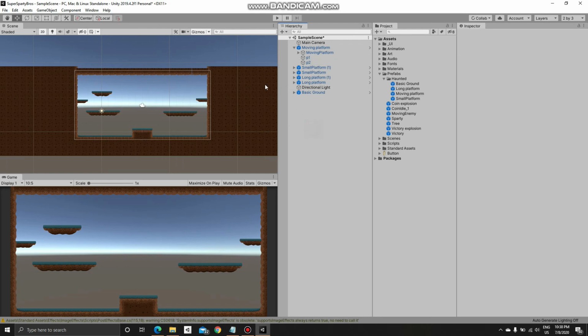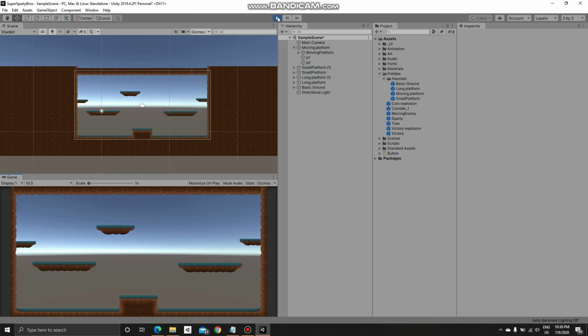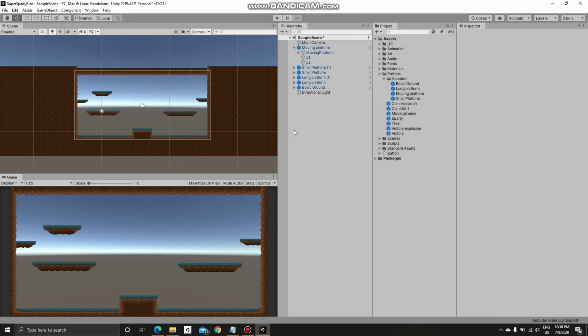So we have our basic scene ready. Let's play and see how it works. So yeah, as you can see in the game view, it works perfectly fine. Now let's add our player.